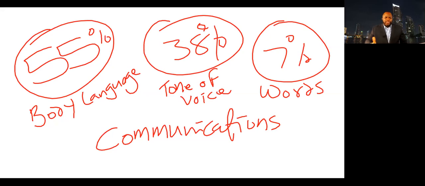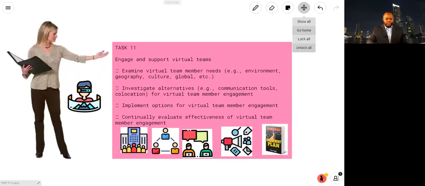So if there's no body language to demonstrate or convey empathy, wow, that's hard. You're going to have to do it all in this 38% and the 7. So it has to be really spot on and accurate. And that's why, my friends, when we talk about this task, engage and support virtual teams, your team needs to see you, project manager. Turn on that webcam. The team needs to see each other.